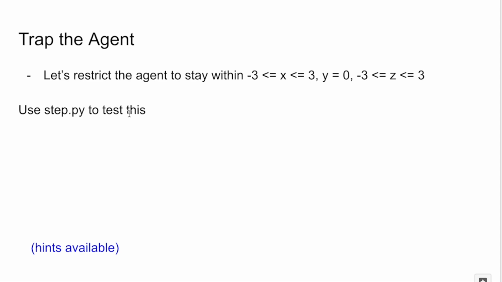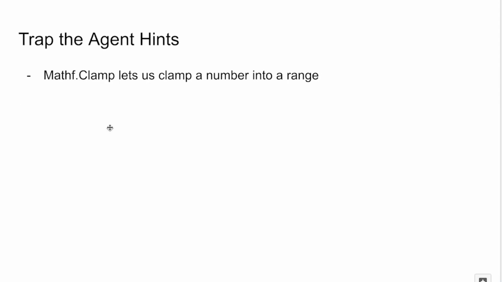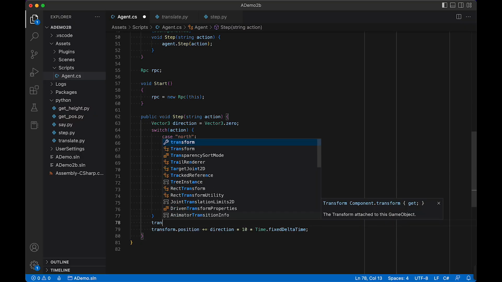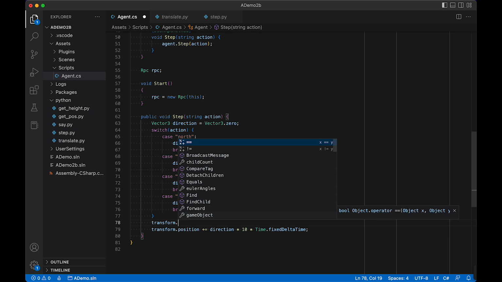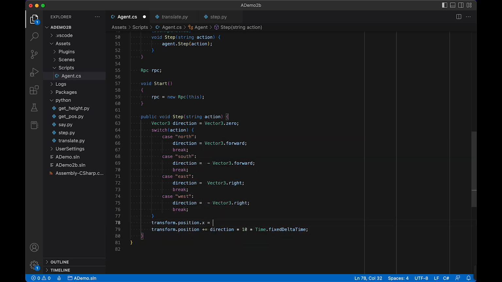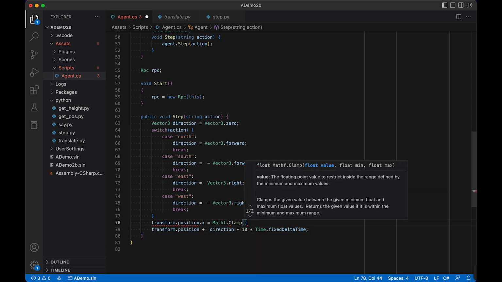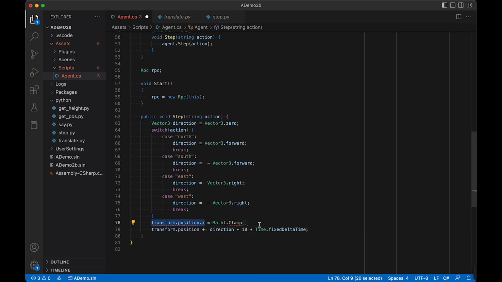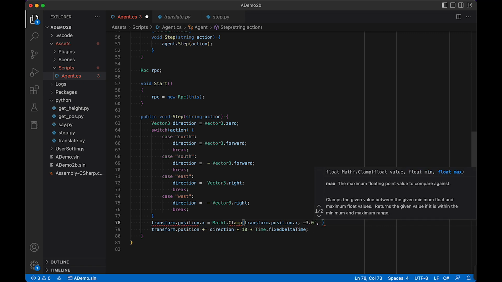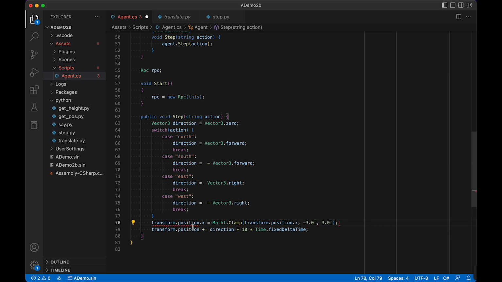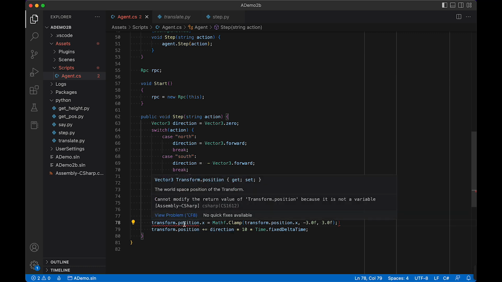We should use test.py to step this. We can use Mathf.Clamp to clamp a number into a range. So we can't actually clamp the position here. Now if we do x equal Mathf.Clamp, that's not going to work. It's not going to like that because you can't assign to the individual elements of that. Right: cannot modify the return value of transform.position because it is not a variable.